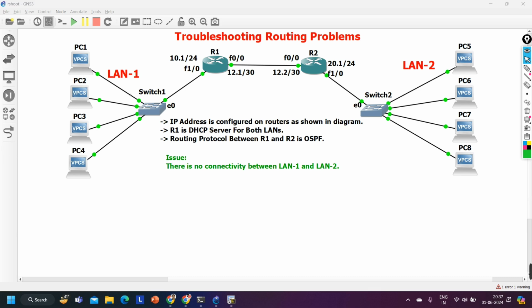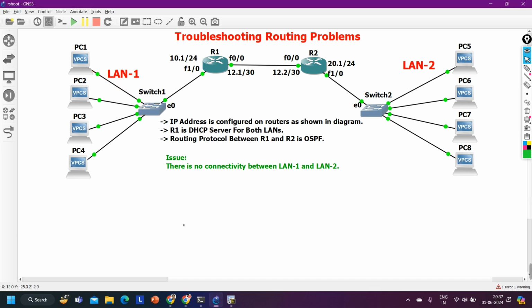So guys, whenever you are troubleshooting a routing problem, that means if there is no reachability, you have multiple tools, software to verify the issues. If I talk about the tools, how many tools are there to verify the routing issue?